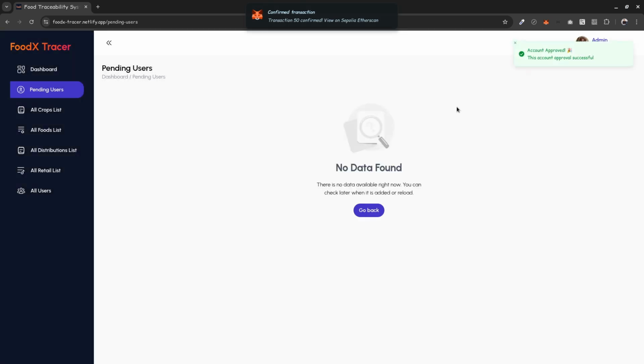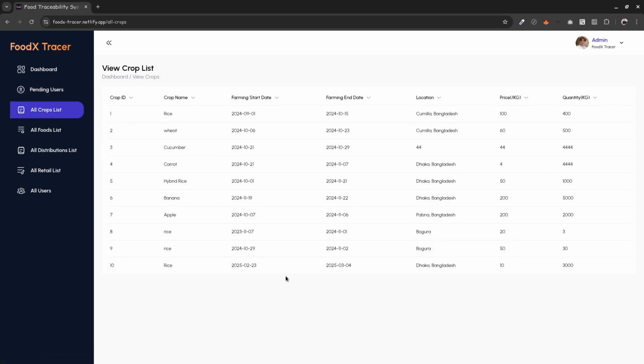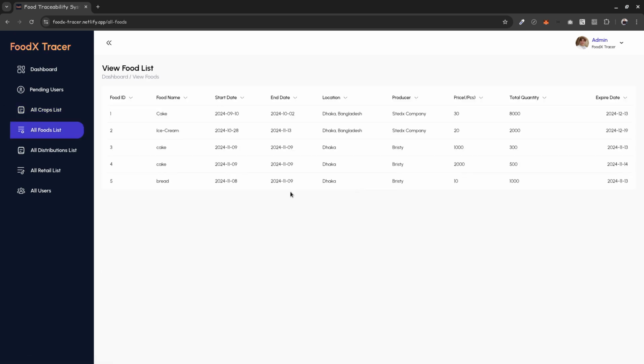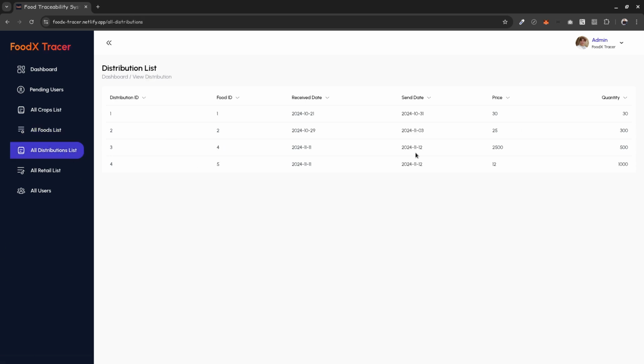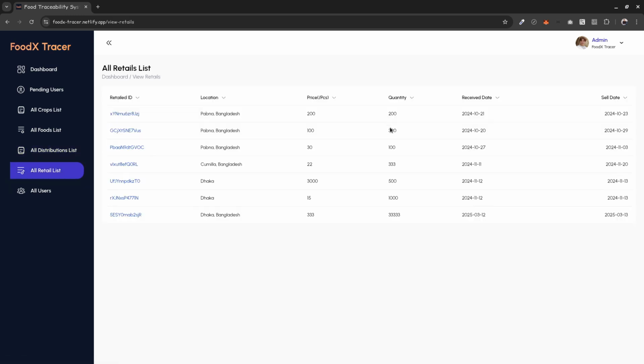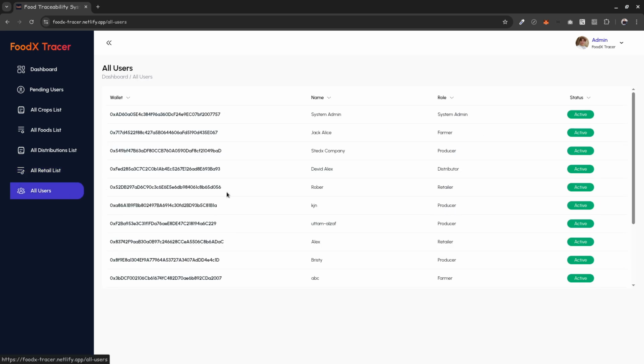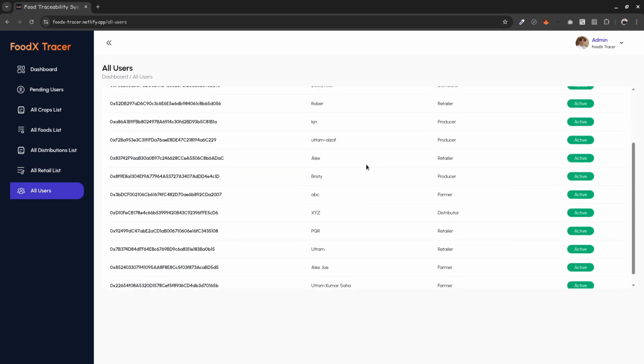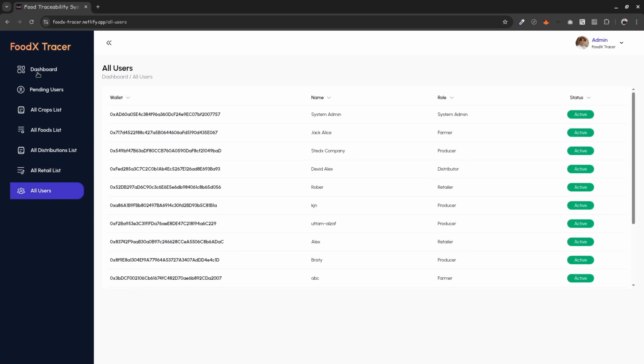The user is successfully approved. Then the admin can see the list of crops added by the farmers, all food listed by the producers, all distributions by the distributors, all retails by the retailers, and all users of the system. This is the admin functionality.